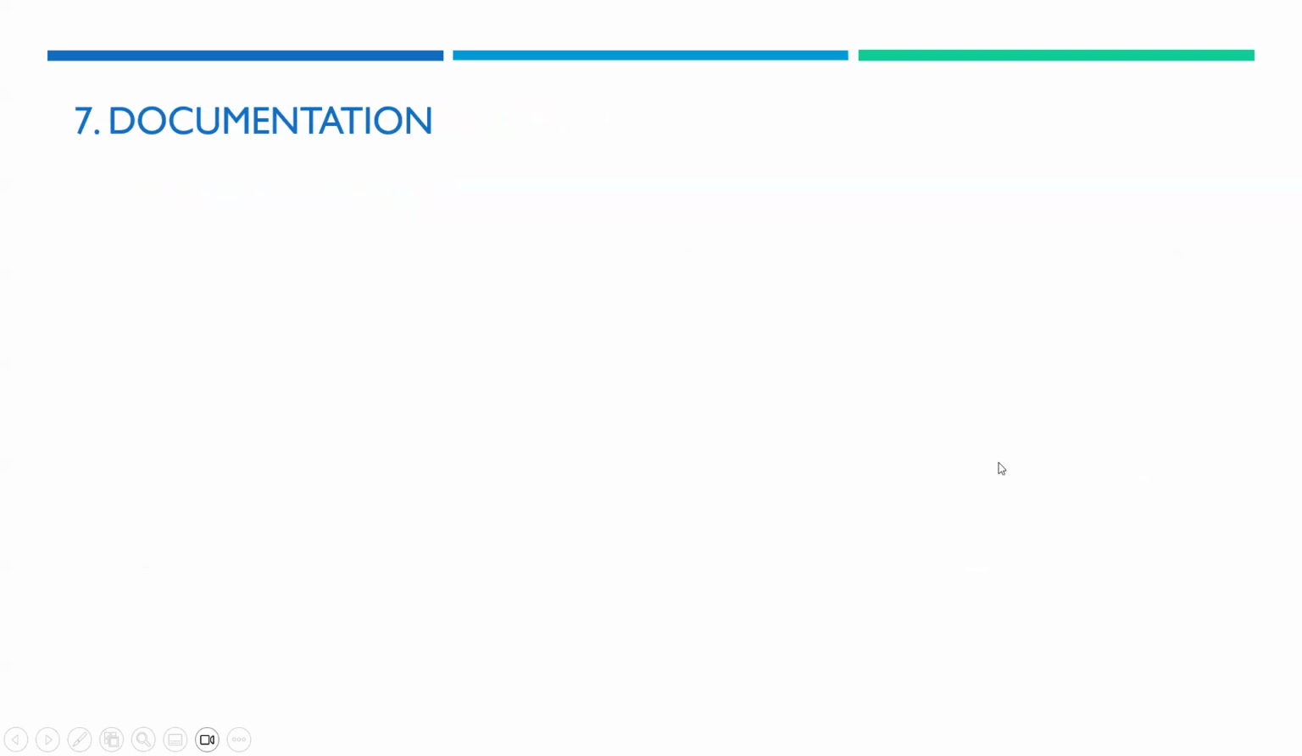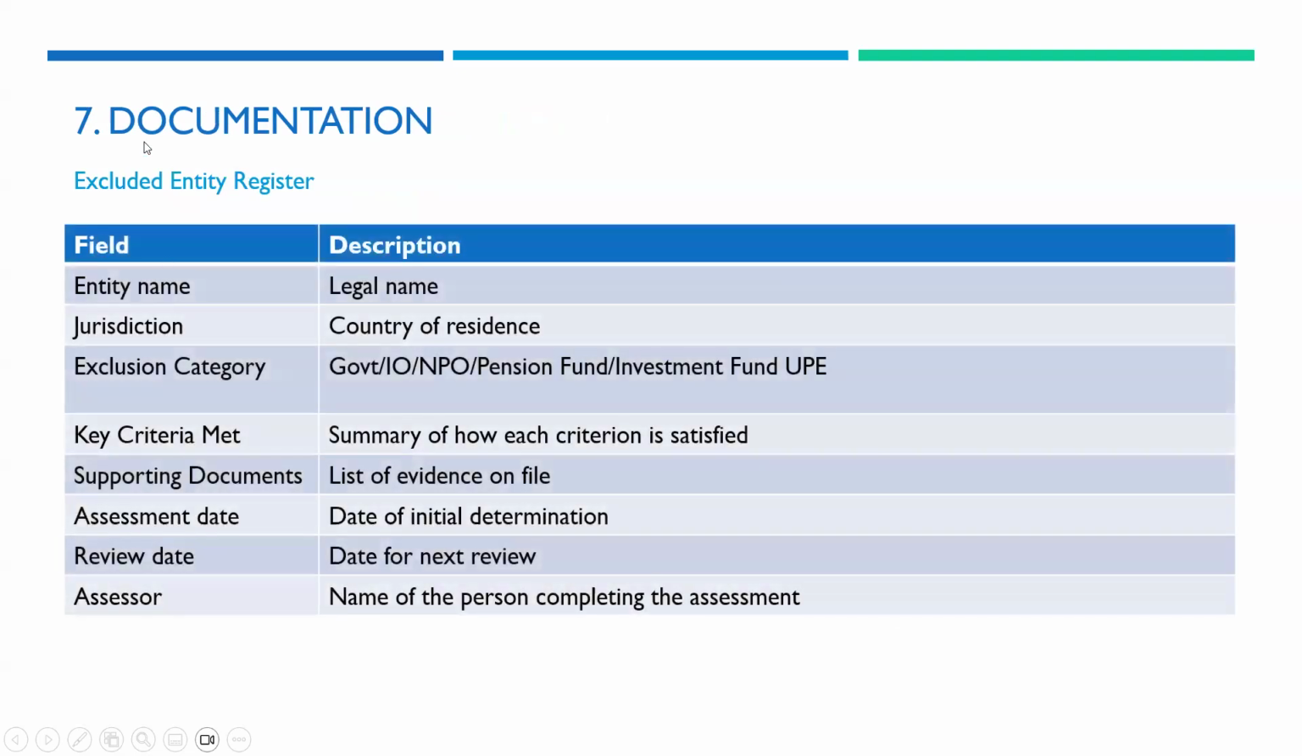Once you've done the excluded entity assessment, you have to do documentation. The first documentation is the excluded entity register, and this is the only documentation. Trust me, you have to have an excluded entity register, and you have to give all these things: entity name, jurisdiction, country of residence, exclusion category, key criteria met, how each criterion is satisfied, what supporting documents you have, date of initial determination, the assessment date, when you would be doing the next review to see whether it's excluded or not, and who is the person doing it. If all these things are there in your documentation, in your file, it is perfect.